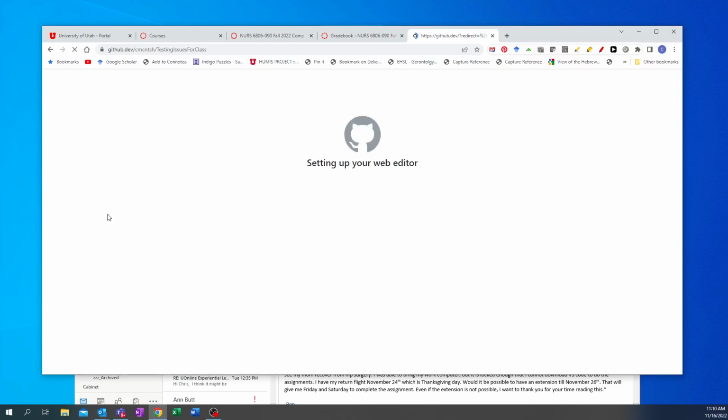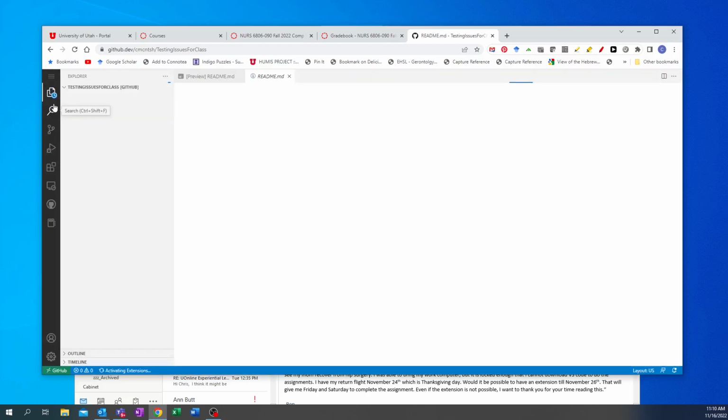Takes a second sometimes, or a minute or so, and we'll just let this run, and you'll see that we start getting something that looks very familiar for our class, and this is a version of VS Code that runs completely online. We'll let this keep setting itself up. Sometimes it does take a minute.